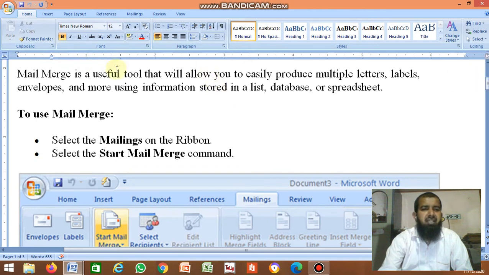Mail merge is a useful tool that will allow you to easily produce multiple letters. You type the letter one time and you can create multiple letters, and also labels, envelopes, and more using information stored in a list. The list holds the addresses of whom we want to send to, saved in the computer, in some database, or in an Excel spreadsheet.